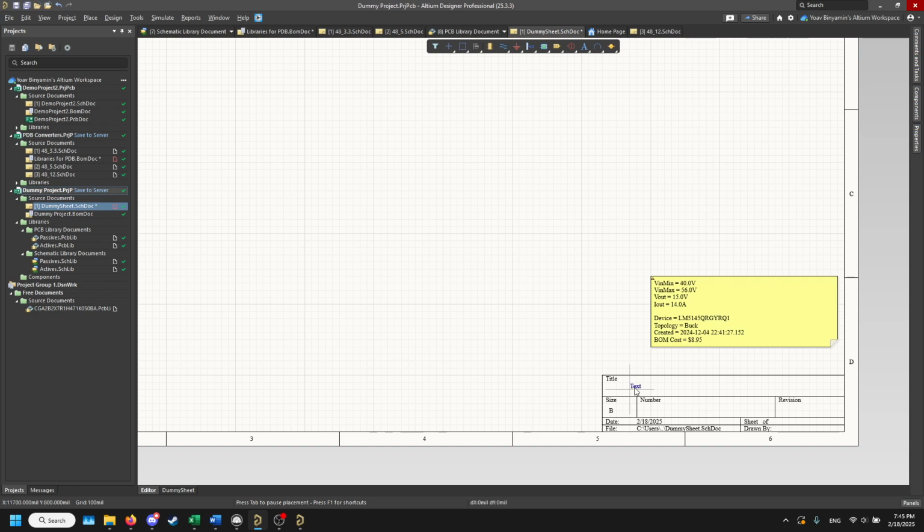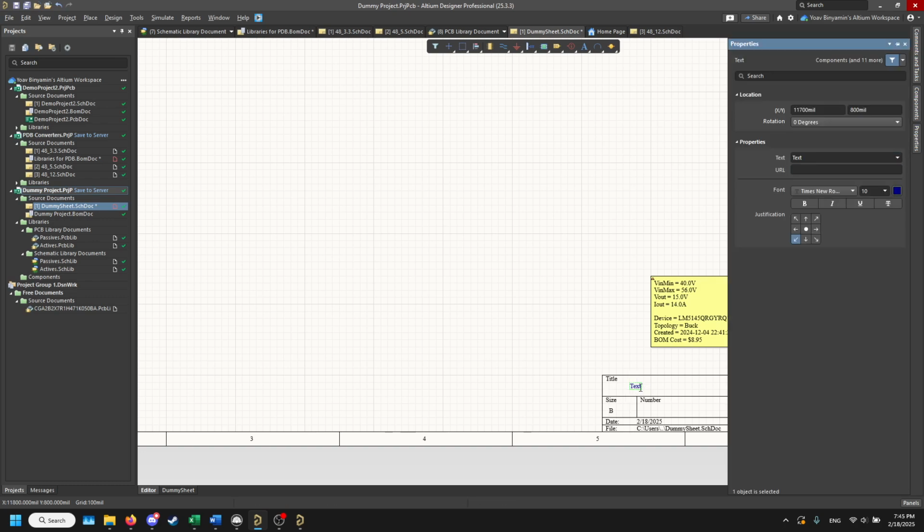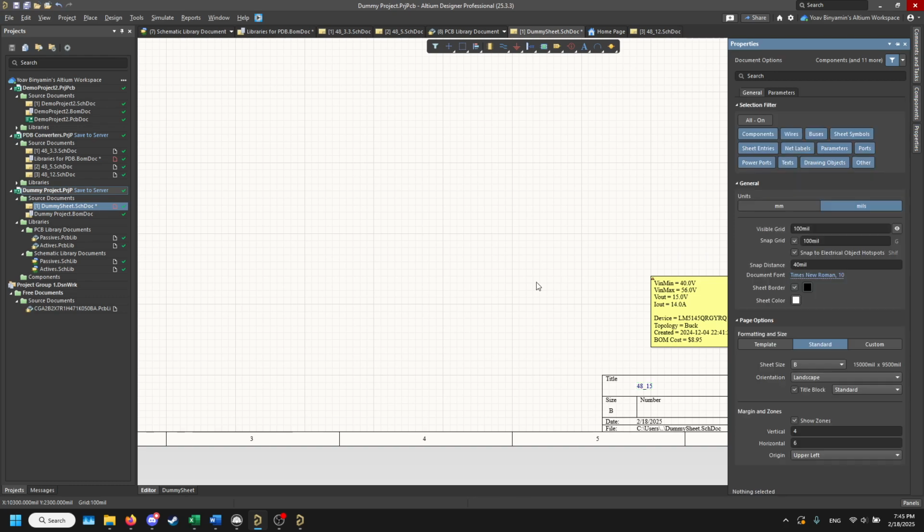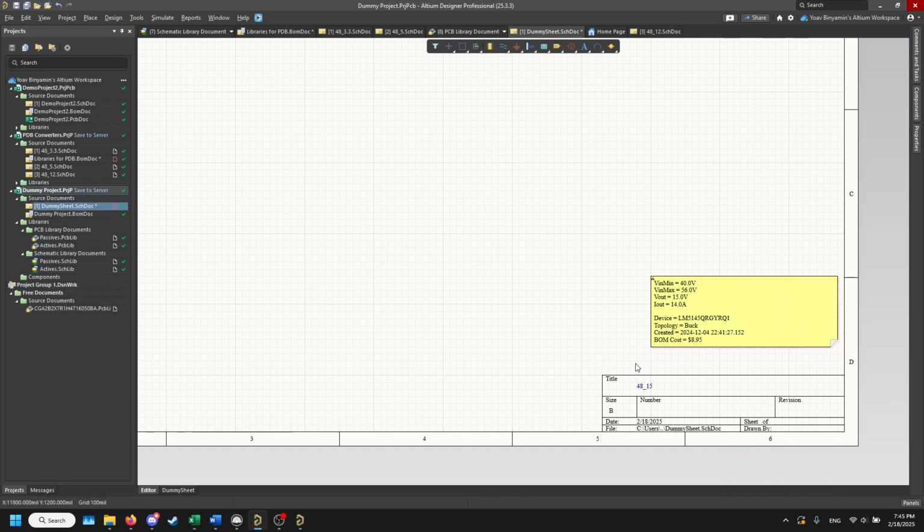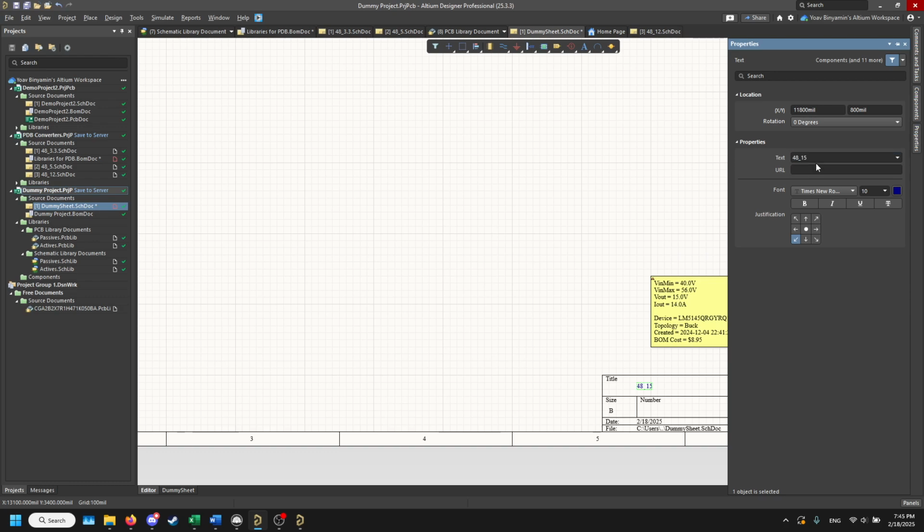Text string. This one is 4815. Maybe I should add the volt at the end, why not?